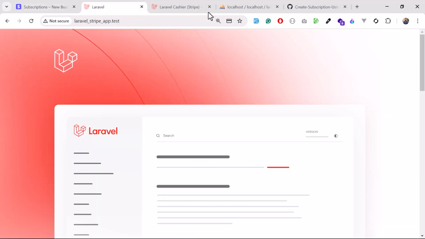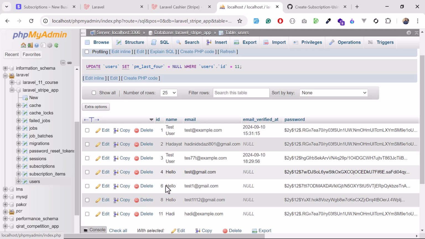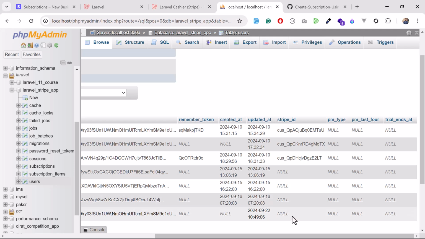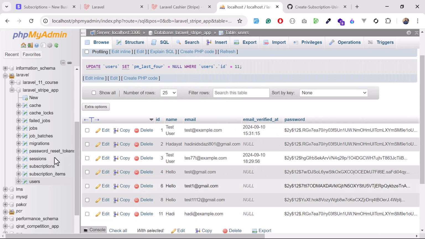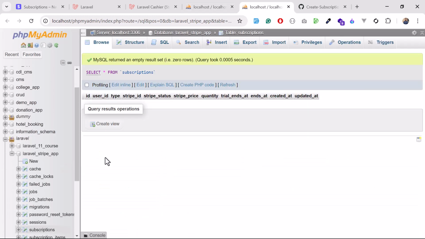Now I want to create a new subscription, right? This one is our application and this one is the Laravel Cashier docs, how you can create the subscription, and this one is our database, and I'm logged in with this hadi at example.com user, right? At this time there is no Stripe ID, payment method, and so on. There is no subscription in the subscription table, and the subscription item table is also empty, right?